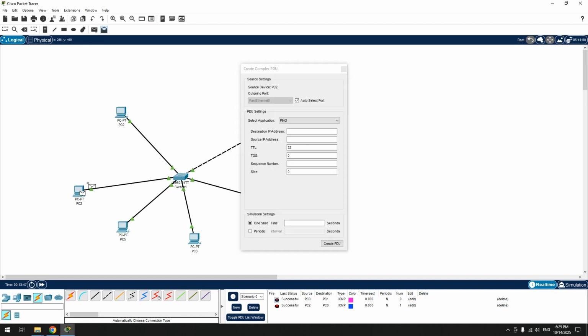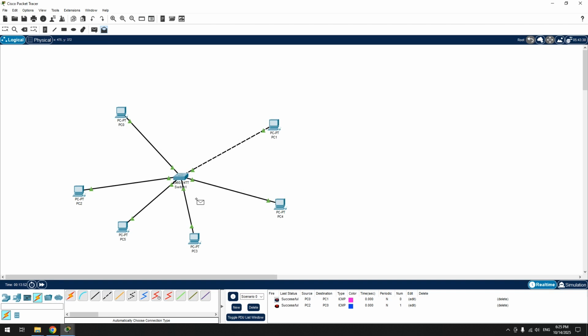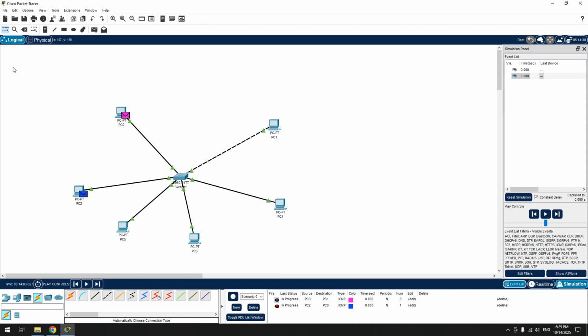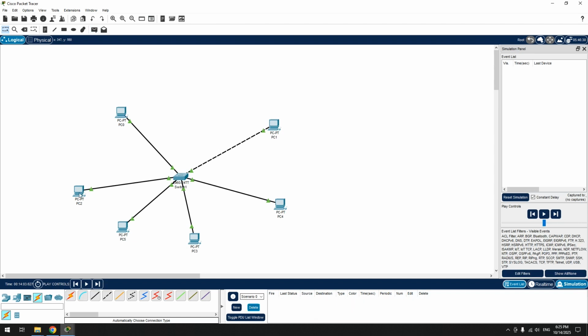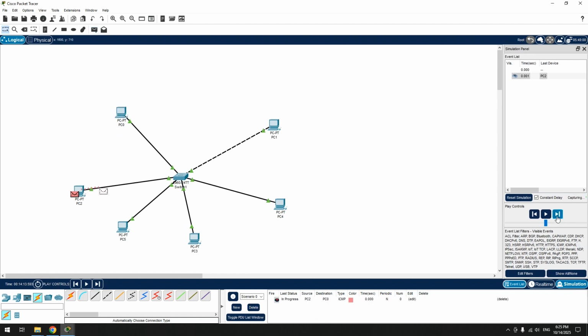We can use this packet too. You can simulate. As you can see, they are perfectly connected.